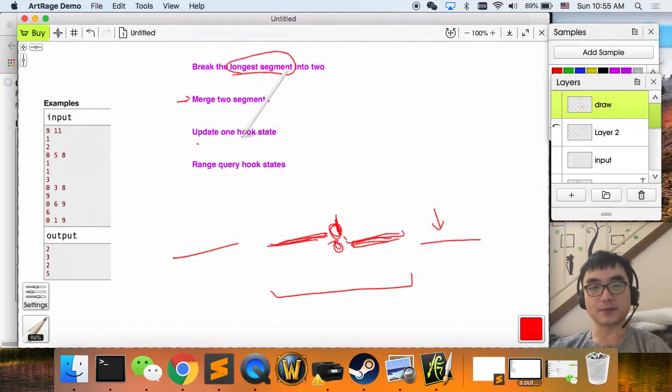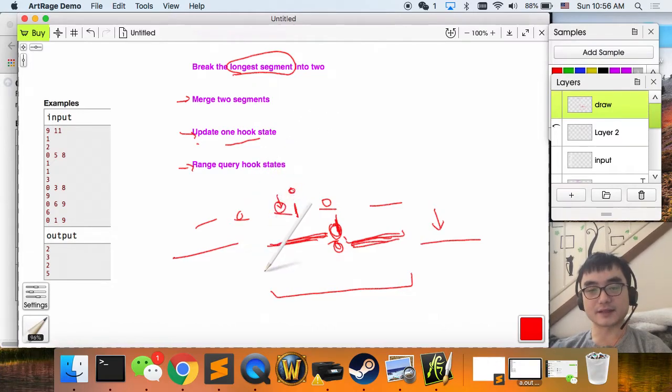And the third one is to update one hook's state. We have several hooks here, and some of the hooks have a coat on them. So if we put a coat onto a hook, we need to be able to update that hook's state. We have 2 states for each hook. If it is 0, then this hook doesn't have any coat on it. If it is 1, then it has a coat on it. We need to update one hook's state. And we need to be able to query the hooks' states, and it's a range query, right?